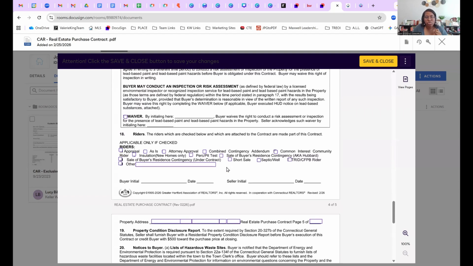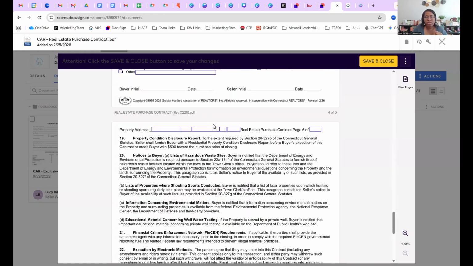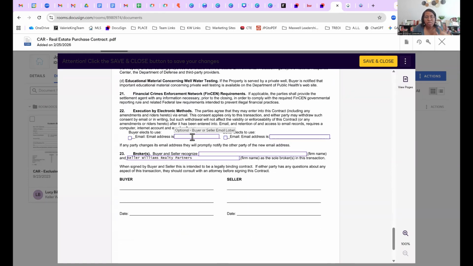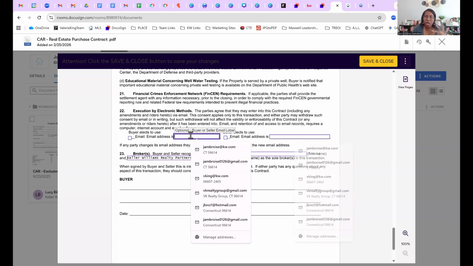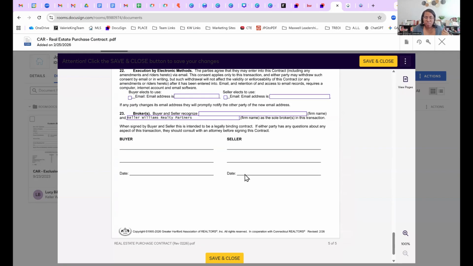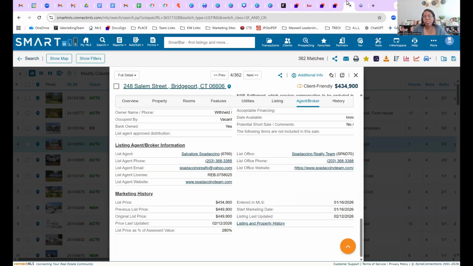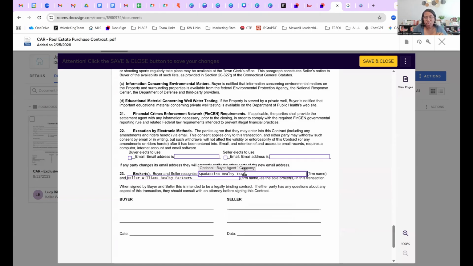And this is actually where you would put it if you were waiving your lead inspection. And then it does ask for the email on this, so this authorizes the electronic signature as well. That's the only other thing that stands out, and who the different brokerages are. In this case, like I said, I would just pull up Spadaccino Realty. It's the name of the brokerage office, and that would just go right in here, right? So broker, buyer broker, and we're done.